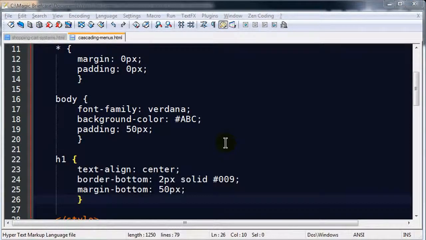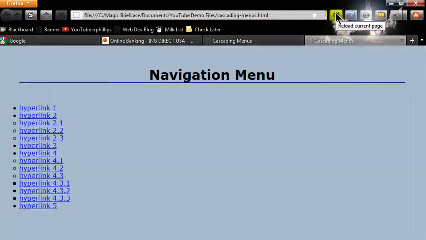Okay, so let's see what we've got here. All right, so this is my new and improved list. Notice I lost my nesting, so to speak, kind of. I lost the indentations because I set margins and paddings to 0.